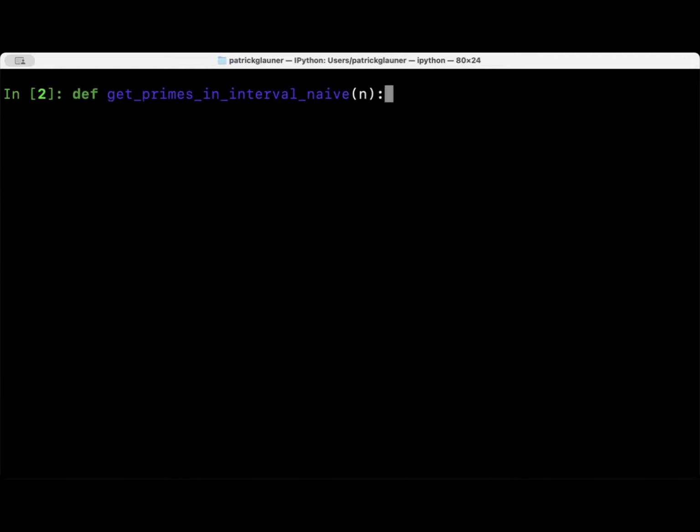So what I want is to get the prime numbers in the interval from 2 to n, where n is not included. So n is the upper bound of the interval, which is excluded. So if n was 100, we would want the prime numbers from 2 to 99, where 99 is included. So what we can try is something like this.